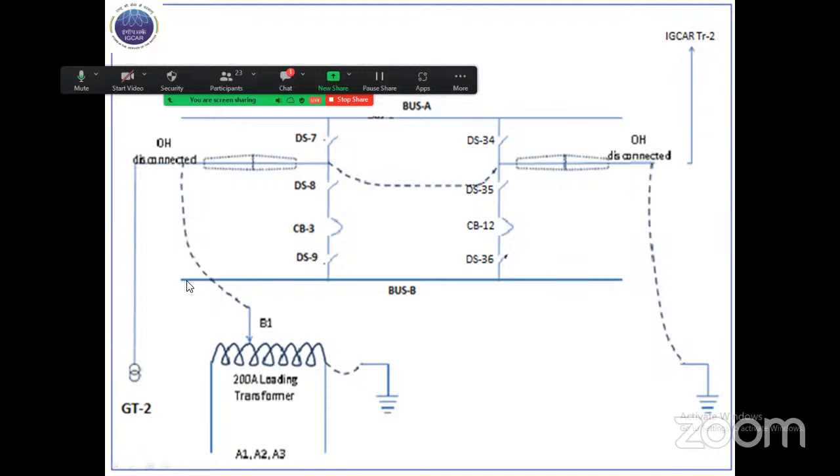And one more thing, during the testing of this bus bar protection scheme, this bus B was feeding loads and which was in service. By proper operation and proper isolation of this disconnecting switches, we could be able to test this scheme without disturbing the operation of 230 kV bus B.